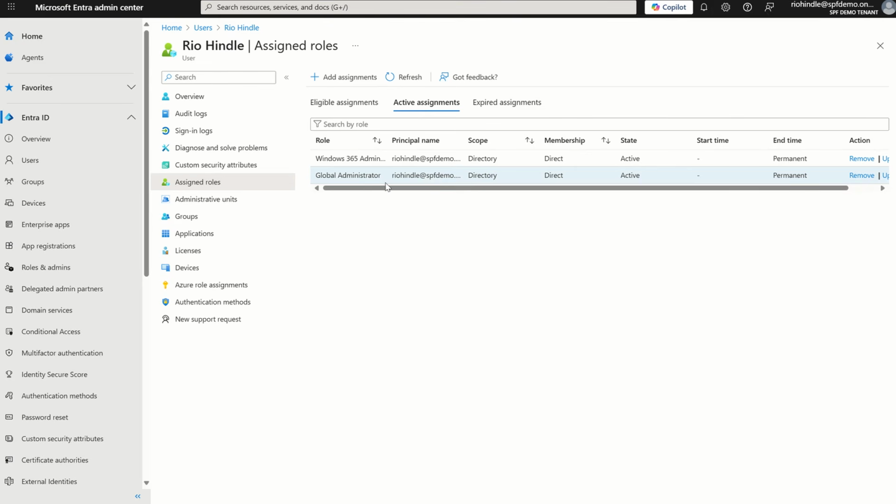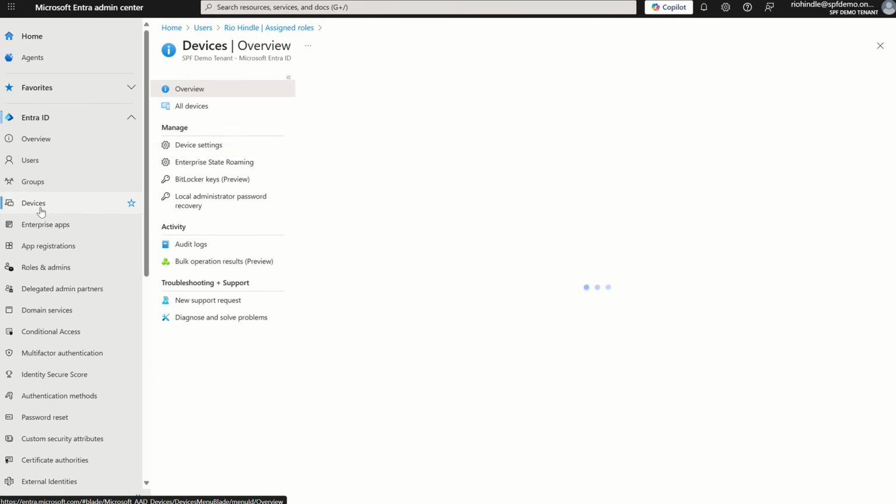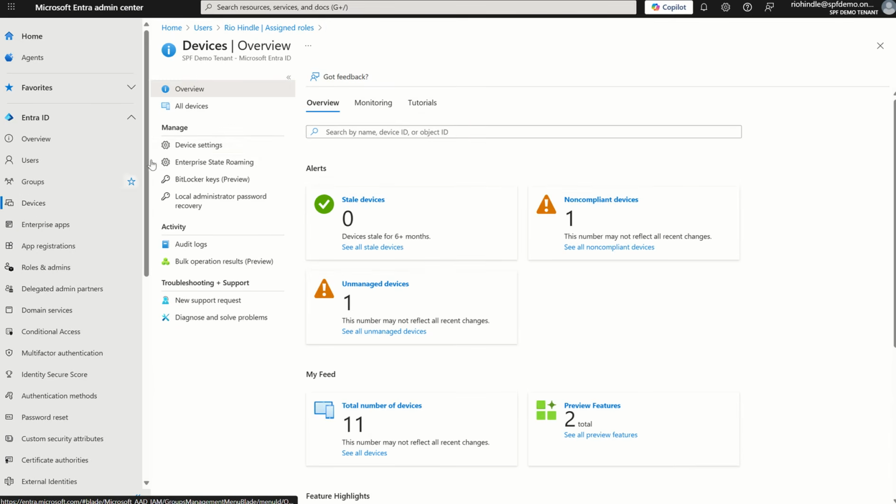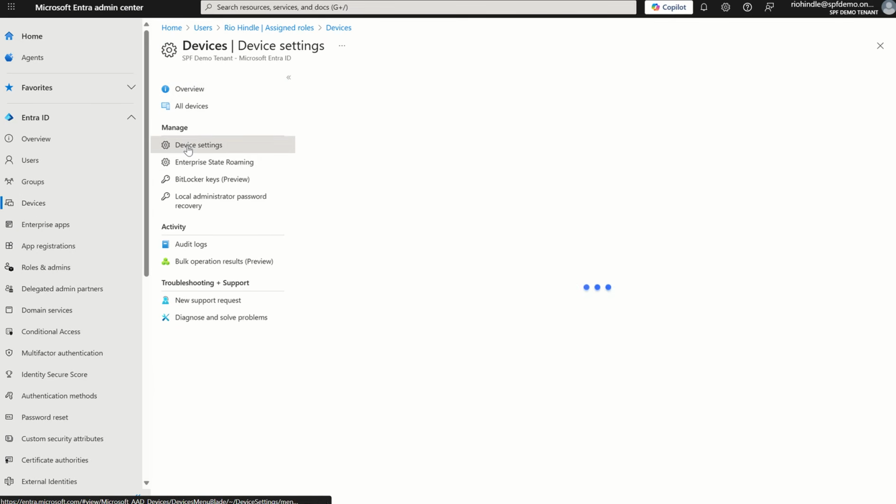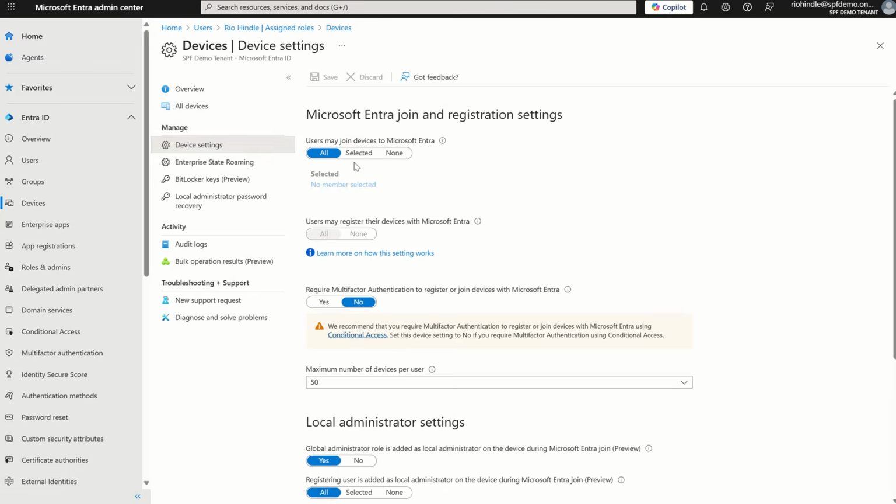Step 2 would be making sure that our users can join their devices to Entra ID, as that's part of the process when we look at Windows Autopilot Device Preparation. So the way we go about that is on the left-hand service blade again, there is an option for devices. We're going to select devices. There is then device settings, and we want to make sure that our users can join devices to Microsoft Entra. And this option should be set to all. If not, please select to either all or selected.